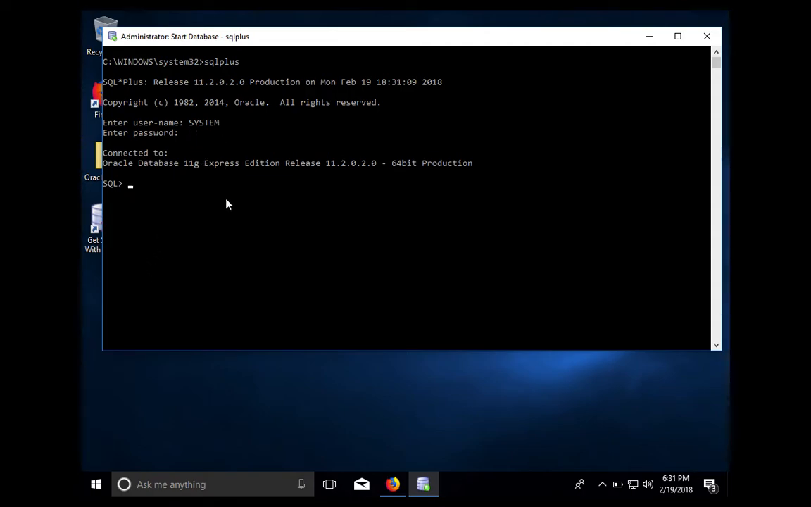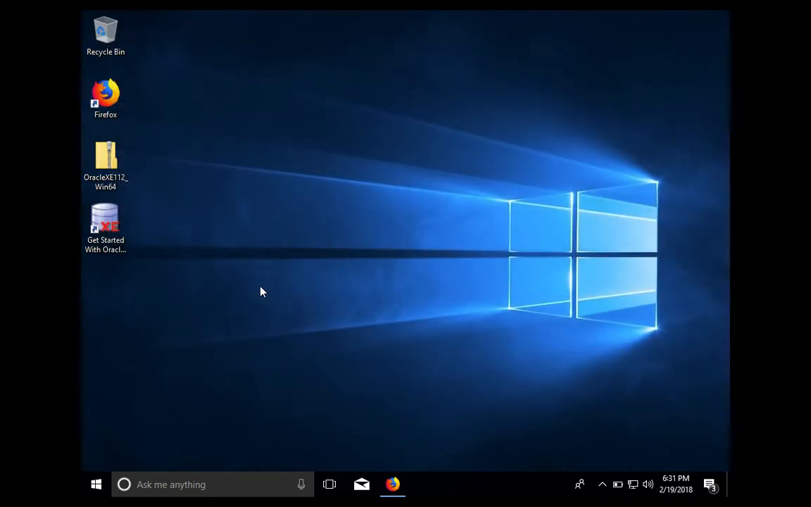What I needed to do is use the default username system. You can also use sys, S-Y-S. And then I put the password that I used when I was doing the installation. And then I have my SQL. So it's working.